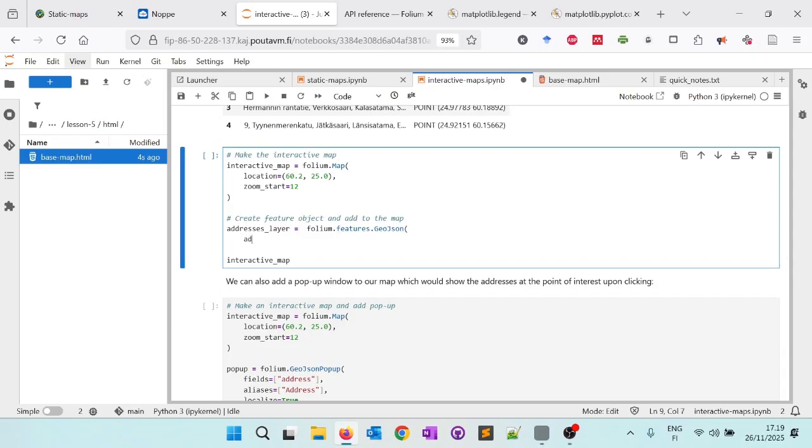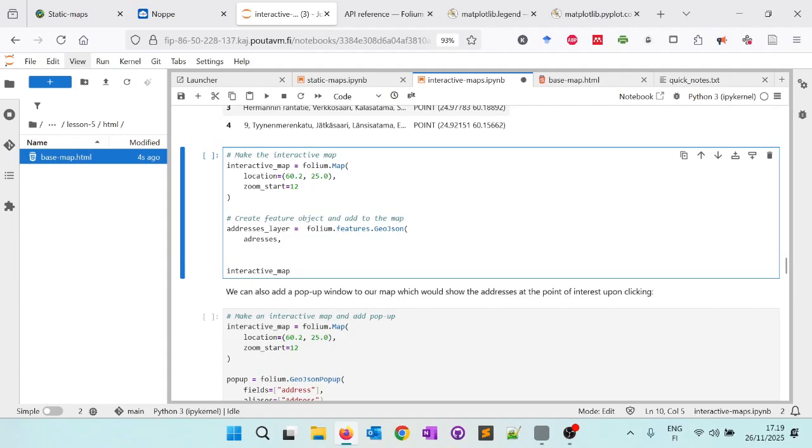So what is the data that you're going to use? Is the addresses. This is the data layer. And you give your layer a name. So I will name it public transport stops.